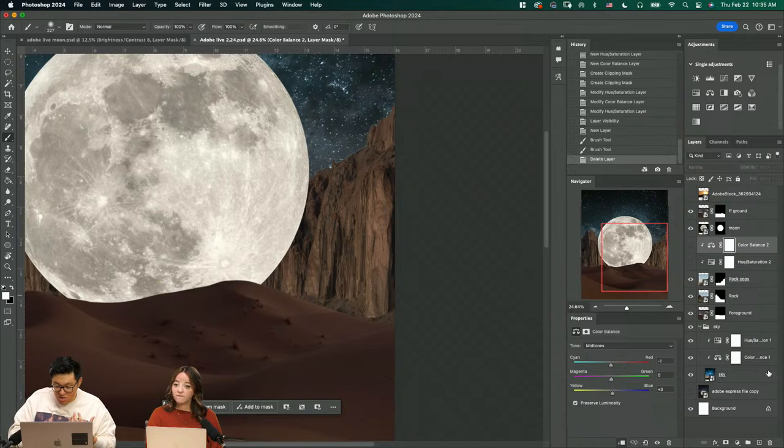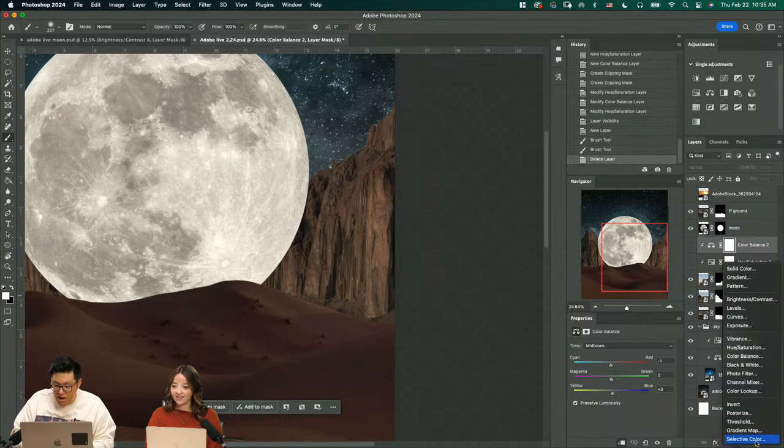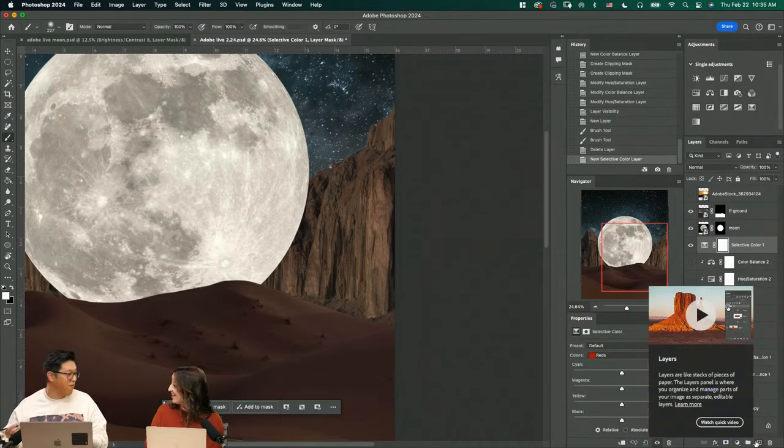And the faster way to do it, which I don't know if a lot of people use or not: you click this icon right here, create a new fill or adjustment layer. You click it and go all the way to the bottom, selective color. This is kind of my secret weapon, my favorite tool to use.